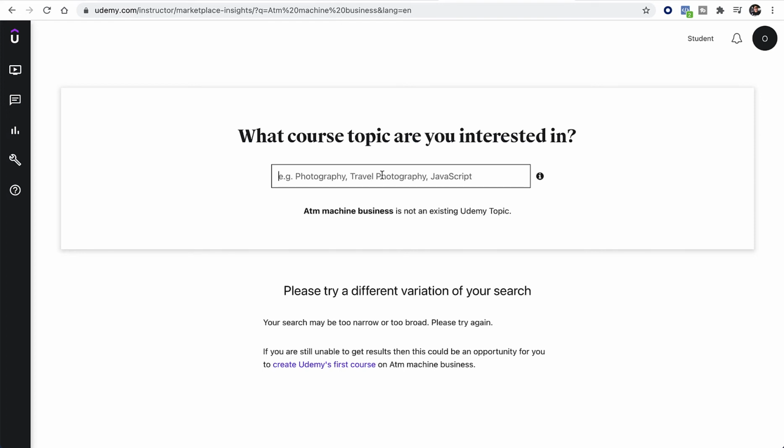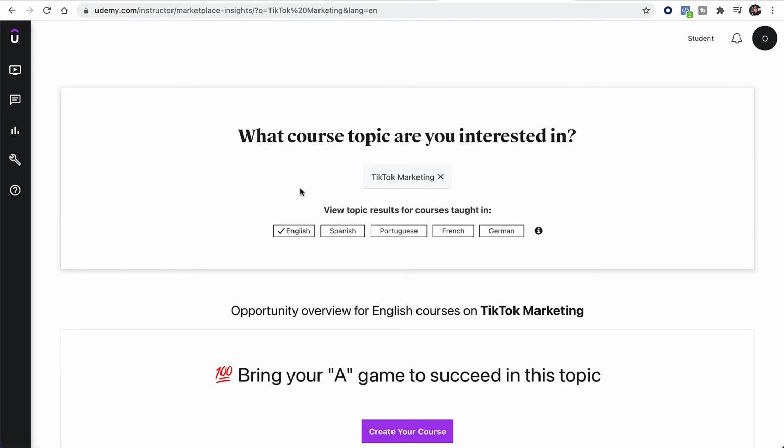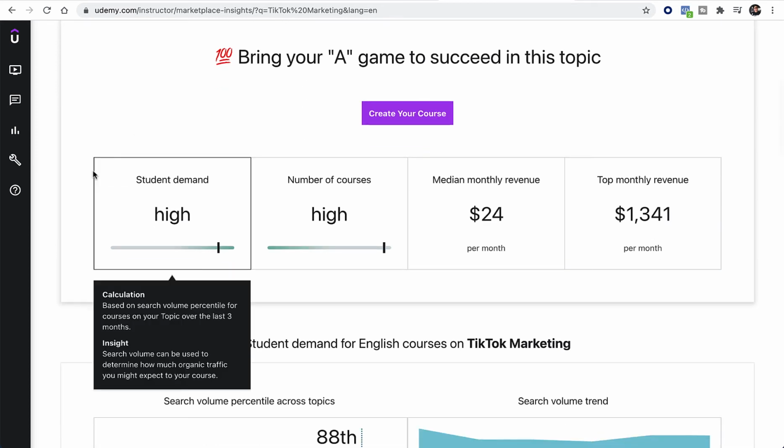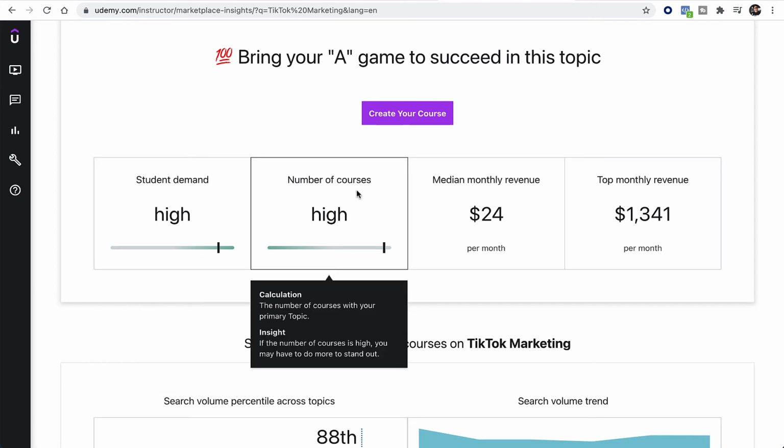Now let's go ahead and check out, I'm just going to type in TikTok marketing. Let's say you want to learn how to do marketing on TikTok, okay? Just so you can kind of see what the view is right here. If you just scroll down, you see that the student demand is high. That is what we want. We want to make sure that our course demand is high. Number of courses, not so much.